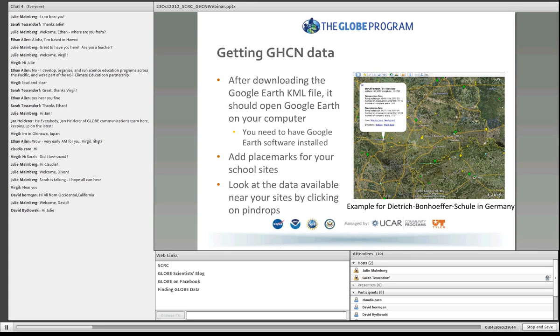So in order to get the GHCN data via Google Earth, you download the file, and then when you click to open it, it should open right away in Google Earth on your computer. However, you need to have Google Earth software already installed on your computer for this to happen.